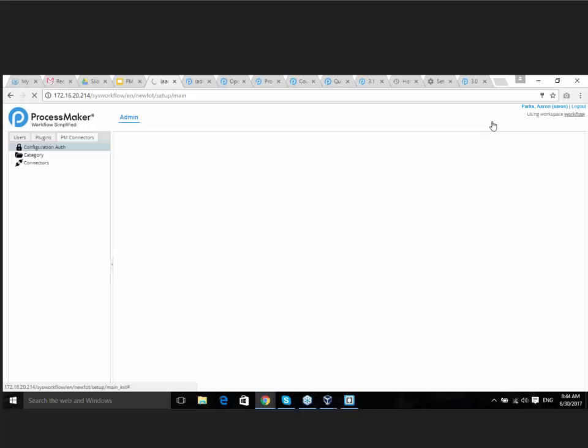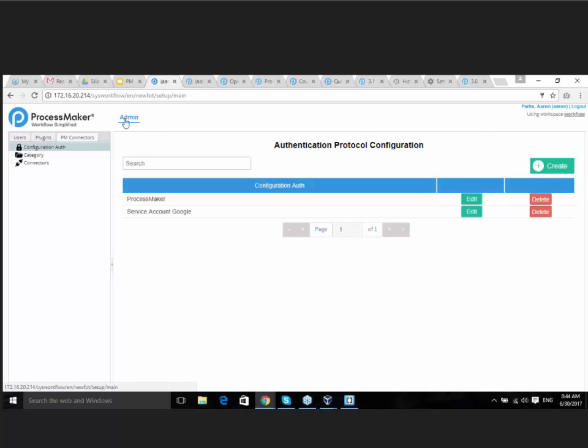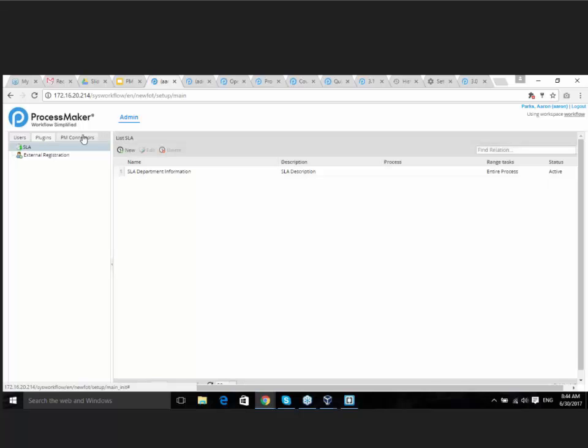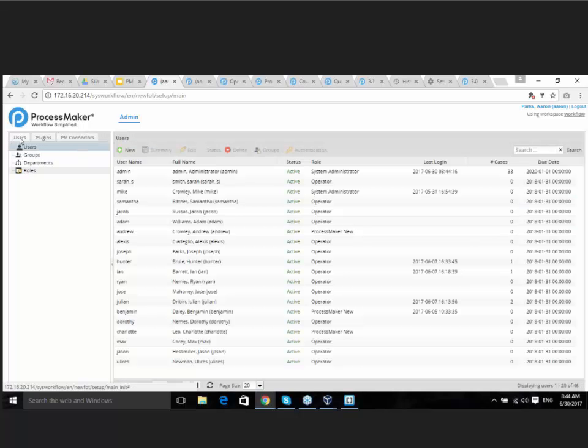Okay. Now you can see that I just have access to the admin. I can click on plugins, connectors, and then I have users. But I don't have more options available. So there is a restriction in the capacity of options that we have here to use ProcessMaker. So we have that.